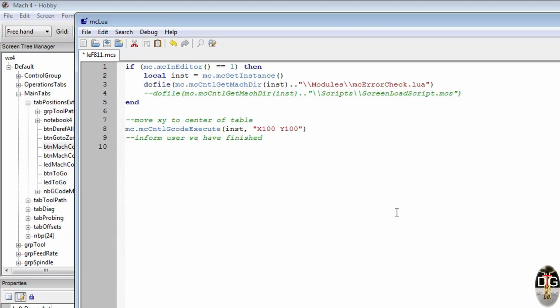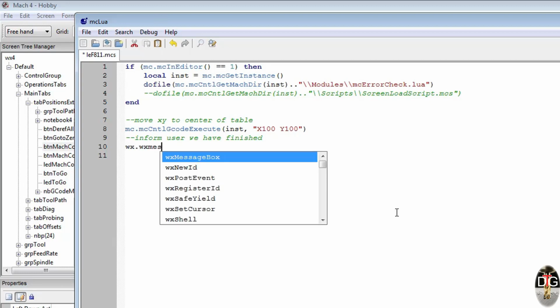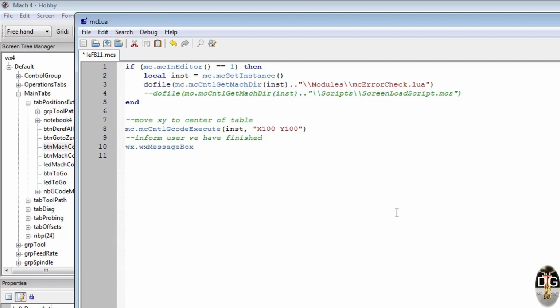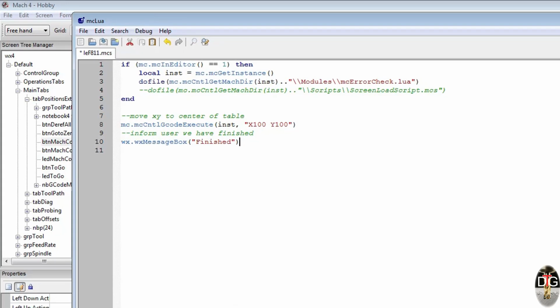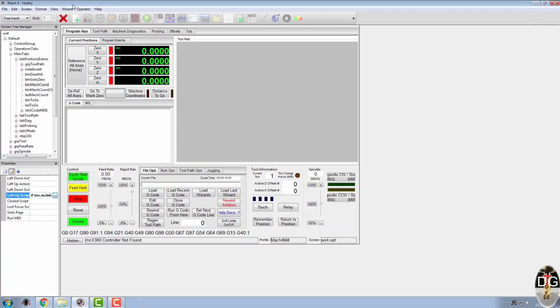That's about it. Right, now after that, let's inform the user we've finished. So, message box, and simply, finished. If I can remember how to spell it, that'll do. Great, complete. Let's come out of the editor.